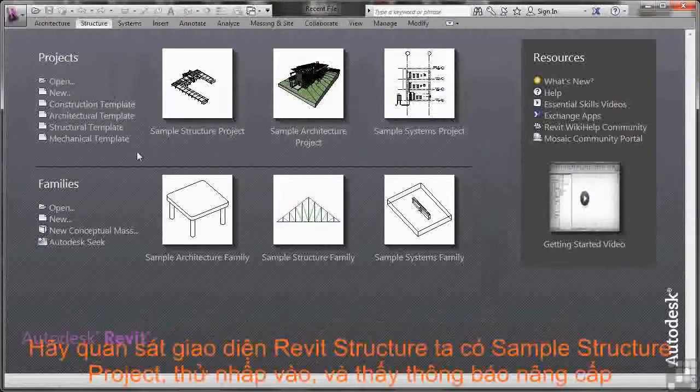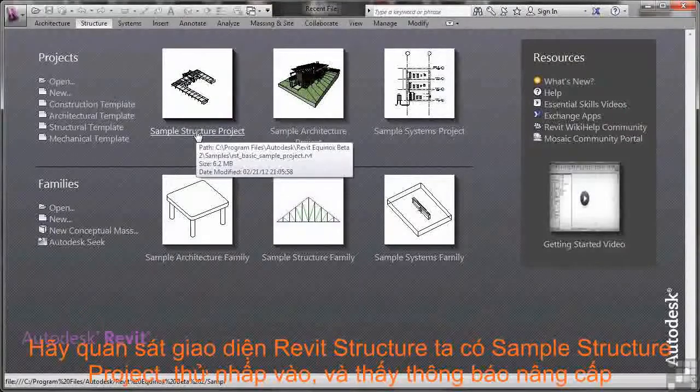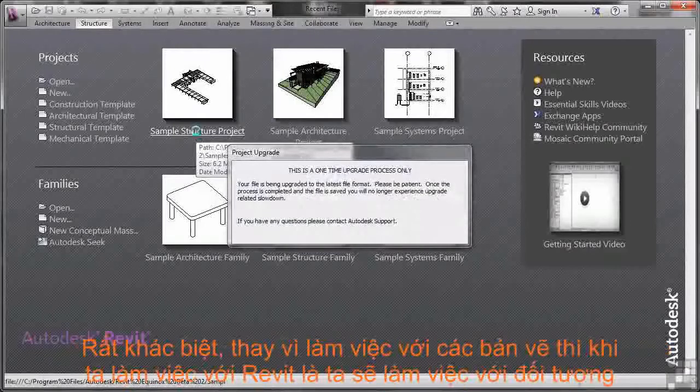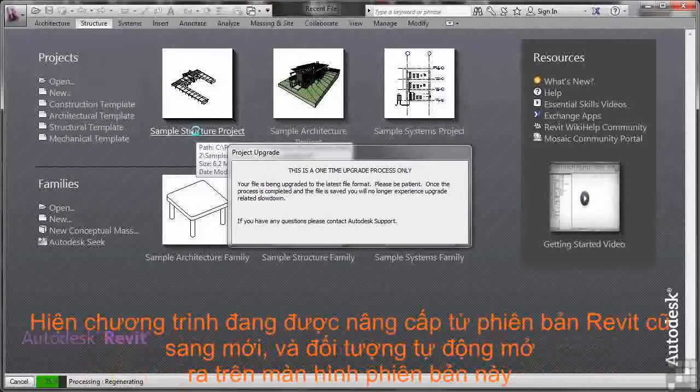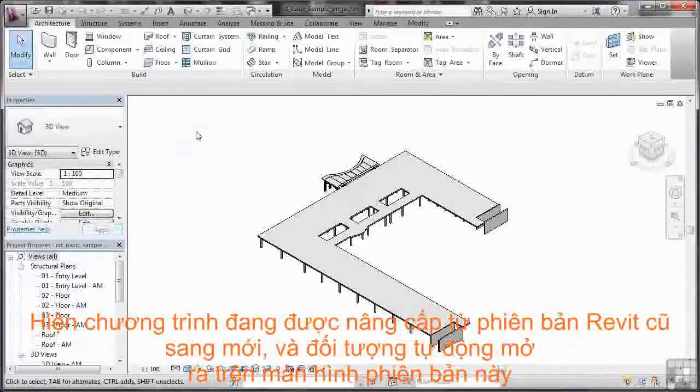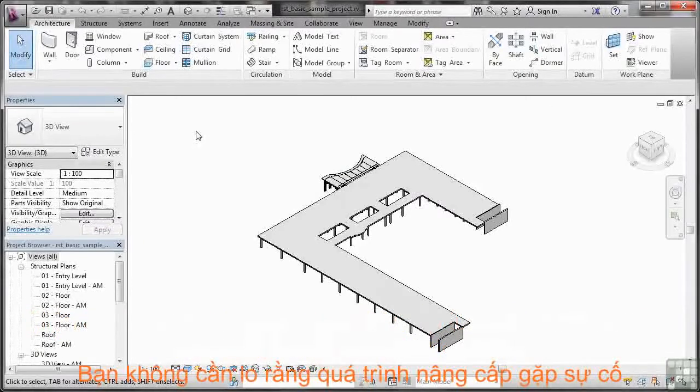So let's have a look at Revit structure. There's a sample structure project here. So let's just click on that now, and that'll take us to the sample RVT file, which is a Revit project file. Very different from products such as AutoCAD, which use drawings. When you're working with Revit, you work with projects. Now you'll notice it's a one-time upgrade process only. It's upgrading the Revit project to the latest version of Revit. It will do that automatically if you've got a project that's been created in a previous version. So you don't have to worry about any upgrade processes. It does it all for you.